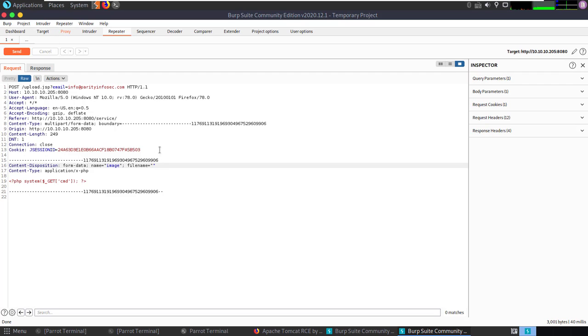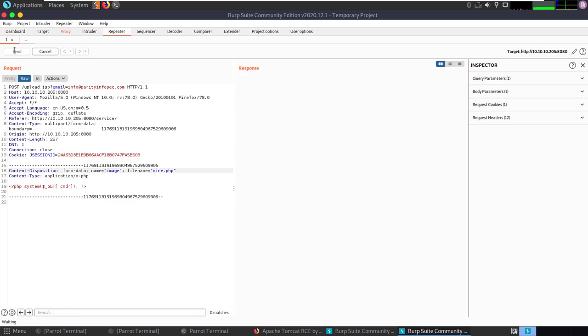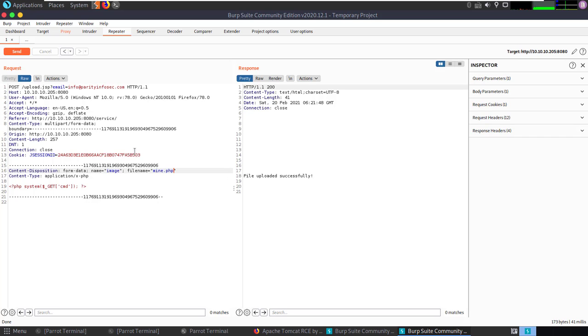Using Burp Suite, I showed you that if we go to file name, we get an error. So I'm going to go ahead and put this file name back in. This one was mine.php. And I will go back to side by side. When I go side by side and I send it, it says file uploaded successfully.